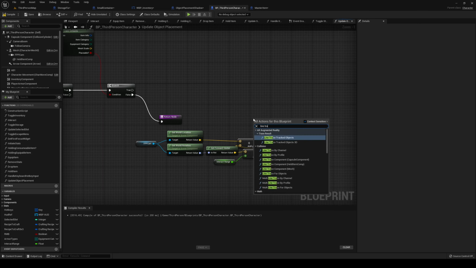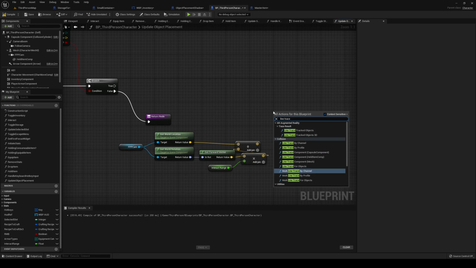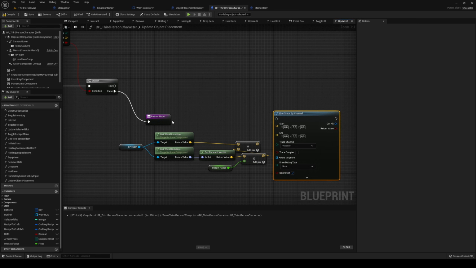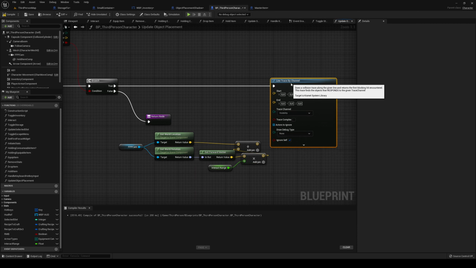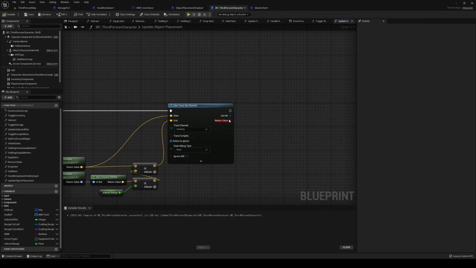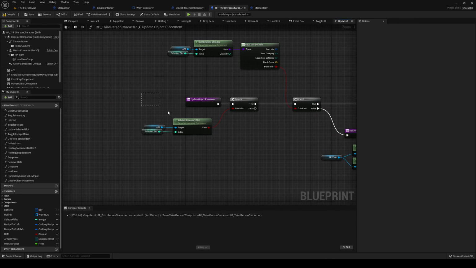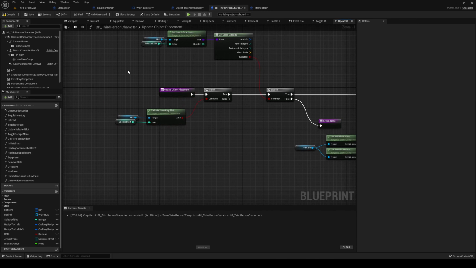I'm going to do a line trace by channel, not a multi. Out from our true on our branch. Start is our row location, end is the calculation. We only want to do things if we are actually hitting it though, right? So we're checking if it's a valid slot. I told you this is going to go in the tick event. So first we're checking if it's a valid slot. If it's not a valid slot, we're not going to do anything at all.